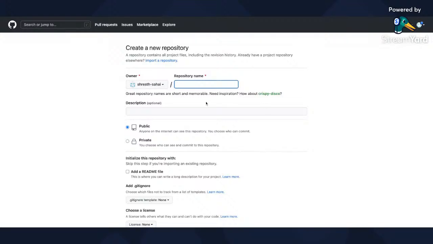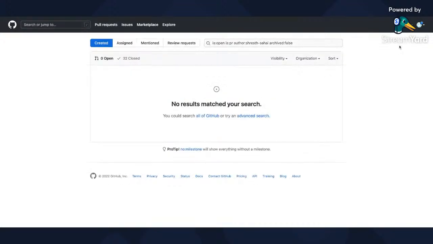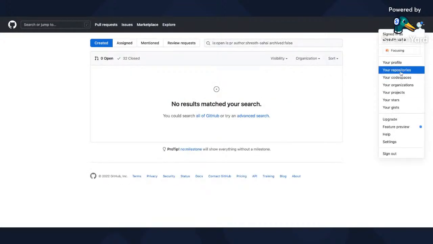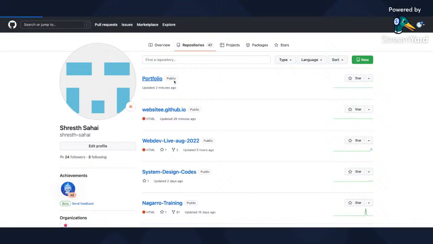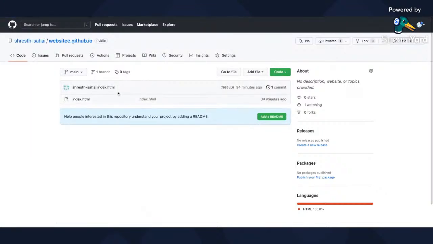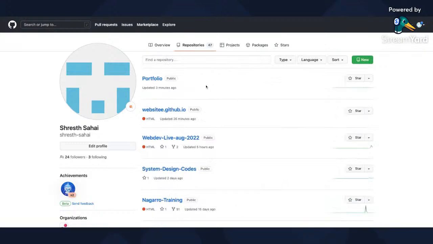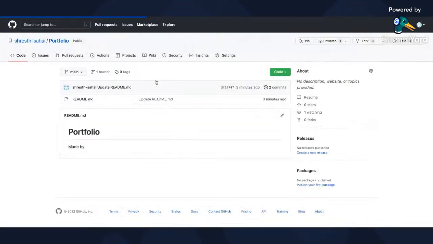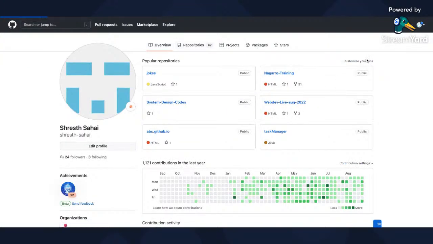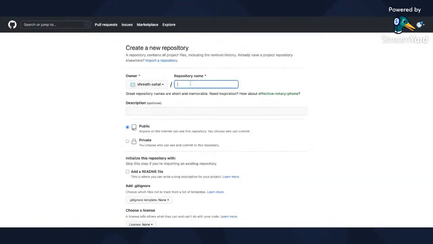Cool. Once this is done, your repo is created. Now once your repo is created, what do you need to do if there is some page, or how do you add different pages? Let's create a new one here for everyone. Go back to repositories, click new, and give it some name.